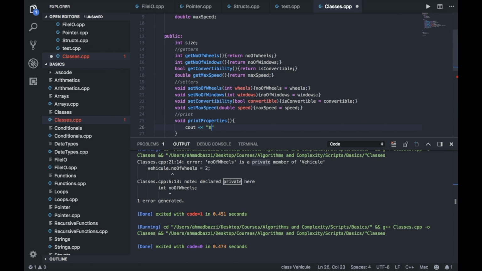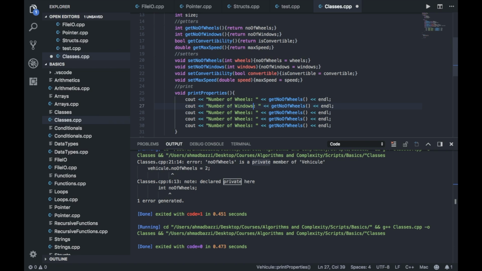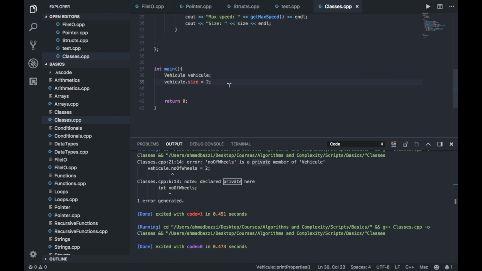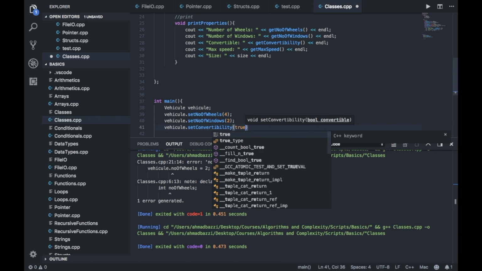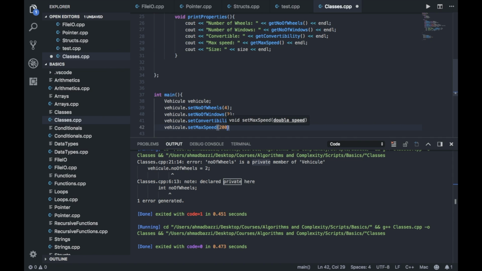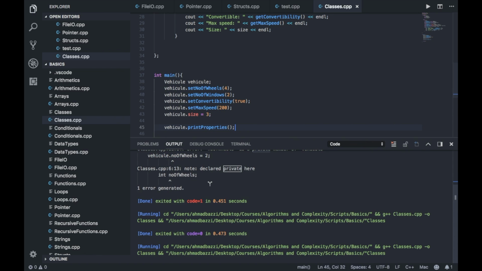So cout number of wheels. So get number of wheels, right? Because we want to get it. Let me copy paste this 4 more times: number of windows, convertible, max speed, and last but not least, the size. So let's set our vehicle dot set number of wheels to 4, set number of windows to 2, set convertibility to true, and set max speed to 200. Last but not least, the public one, which is size, set it to, I don't know, 3, and then you would want to print. Run, and there you have it.